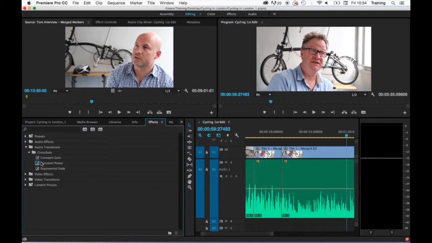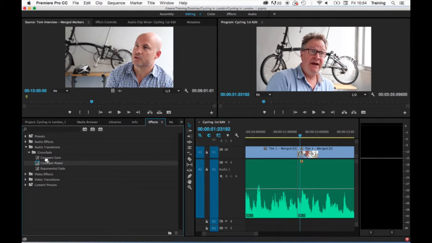To apply this transition to an individual edit, there's two main ways of going about it. The first method is to drag and drop the audio transition onto the relevant edit. Before you let go, there's three main ways of positioning the transition. You can position it centered on the edit, ending on the edit, starting on the edit. I'm going to go for centered.